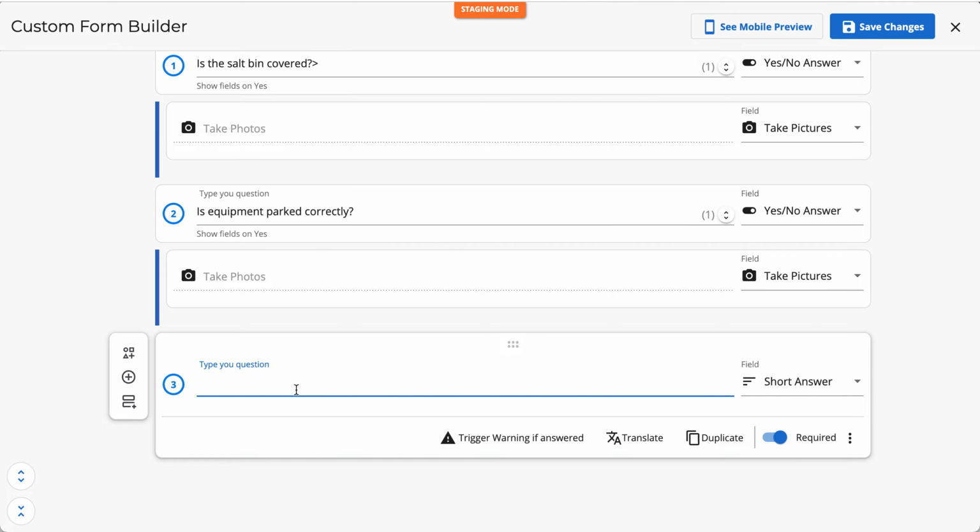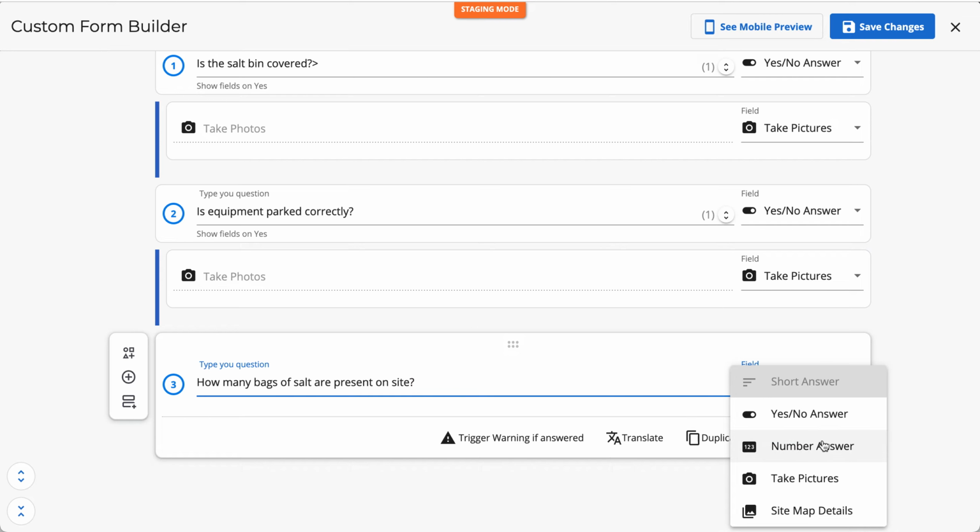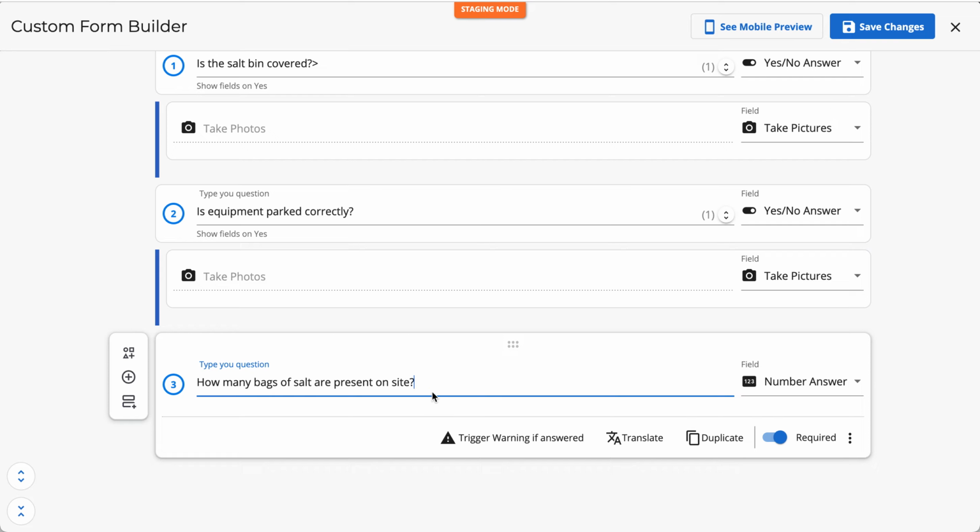And the last question I'm going to add in here is going to be, how many bags of salt are still available? And we'll do present on site. Instead of a short answer here, we're going to do a number answer. So this is required. They're not going to be able to skip over this item. And instead of taking photos or instead of adding in a short answer, I just need them to tell me how many bags of salt are present on site right now.